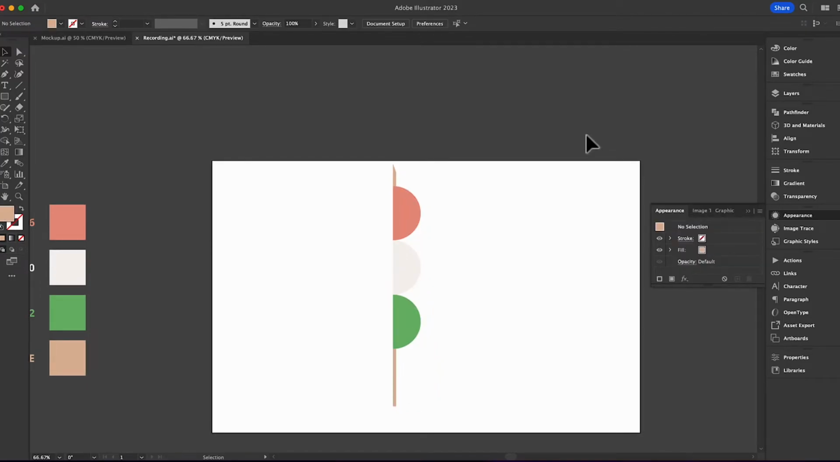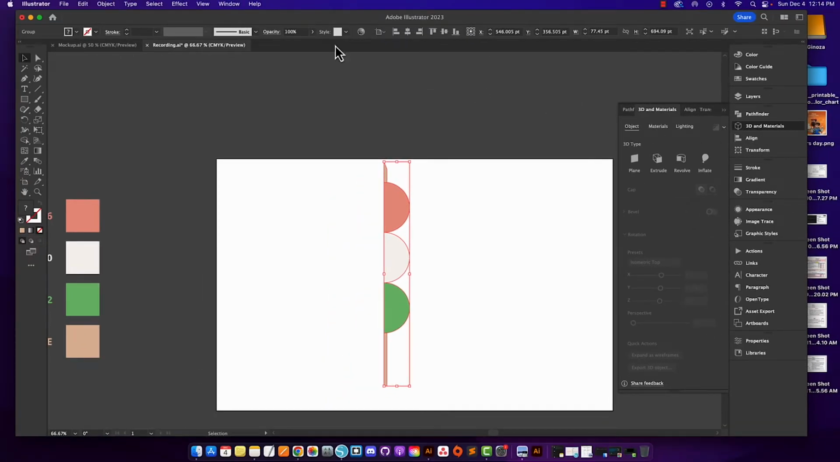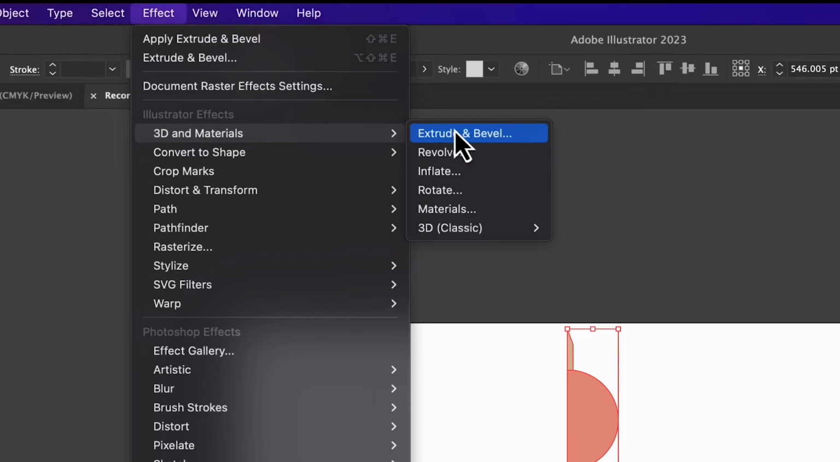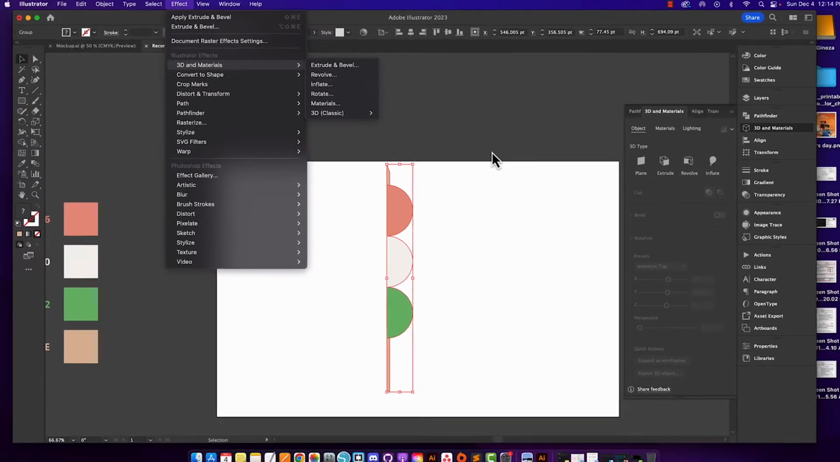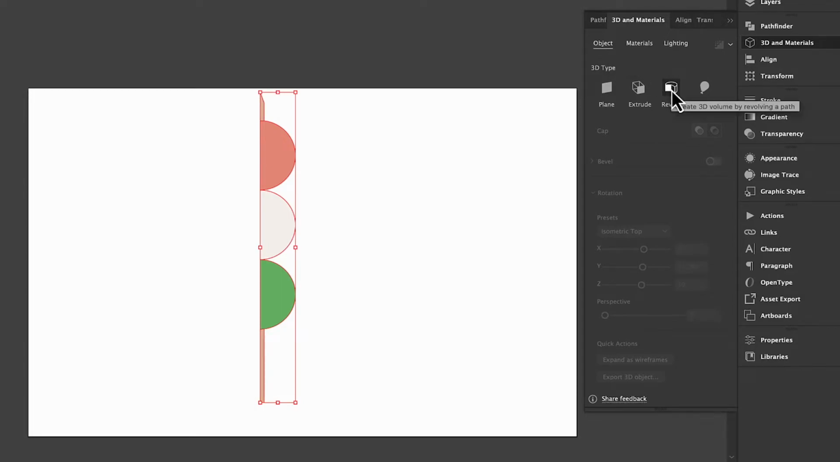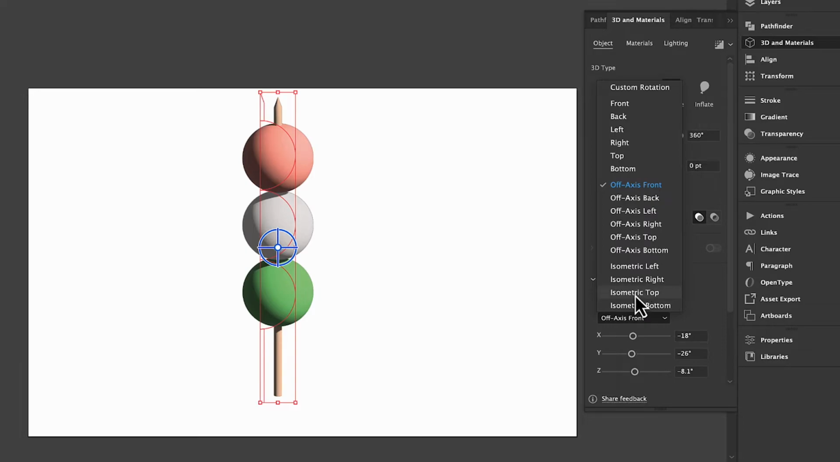Now let's make this 3D. Select your grouping and go to 3D and Materials. If you do not see this panel, go up to the Effects, go to 3D Materials and select Extrude and Bevel. Hit the Objects tab and click Revolve. Come to the Presets and click Isometric Top.